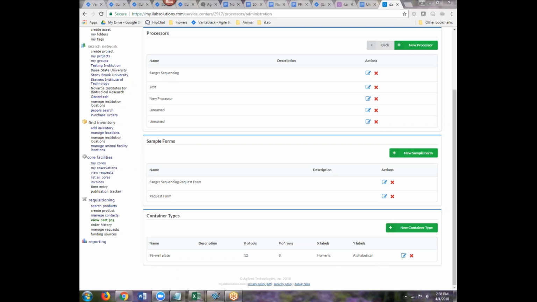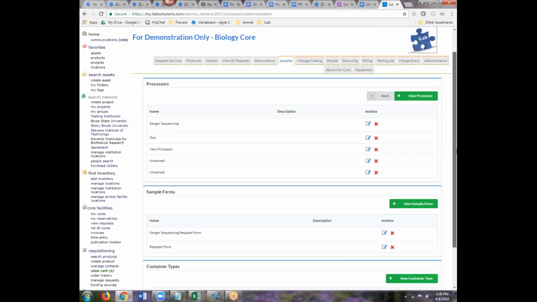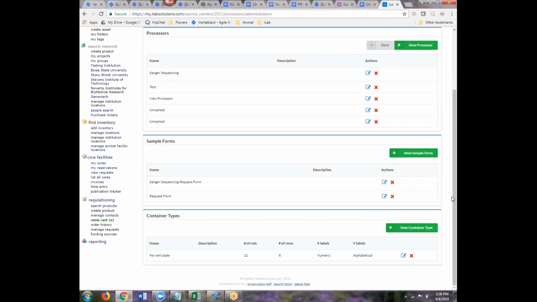Okay, very good. So at a high level, I'll show you how we set up this sample processing module for a particular core for a particular application, and then how the customer submits samples to be processed in this module, and then how to assign samples to a plate, how to process that plate, and then bill for charges.